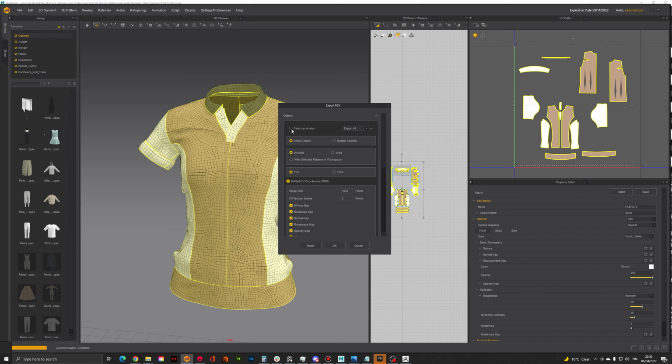So we don't need the avatar. We can select the avatar if we want, but we can always get it back later. So I'm just gonna leave it off and do single object and do unweld. What this means is that unweld will keep the points separate, so it doesn't weld anything. Weld will probably weld something, but I always tend to do unweld because I found that it's better to take care of that later in ZBrush. This gives us more freedom.